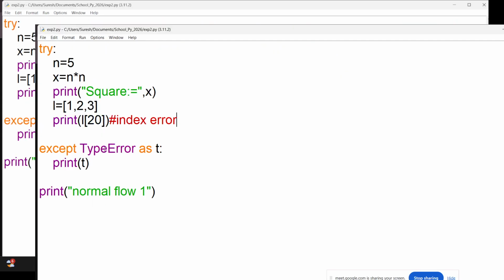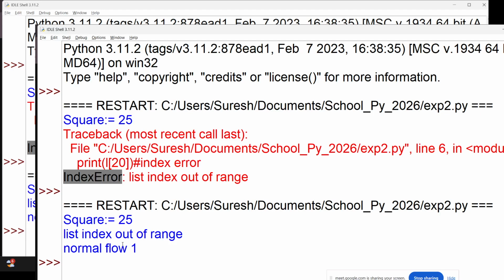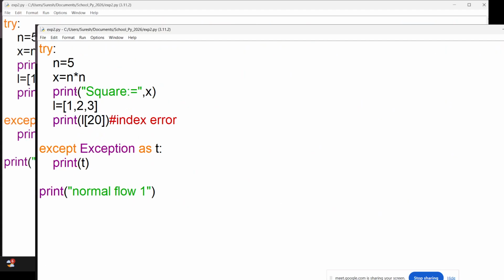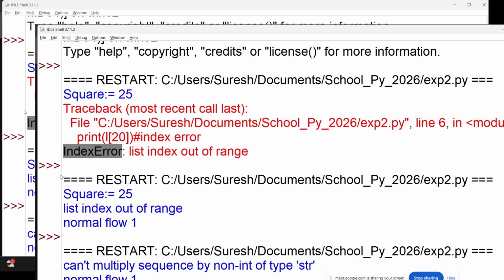But there is an option called Exception. If you write Exception, it will handle all kinds of error. It may be index error or it may be type error. So always go with Exception because it will handle all kinds of error. Got it?